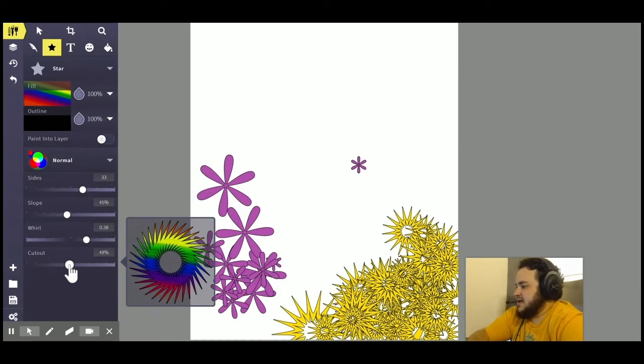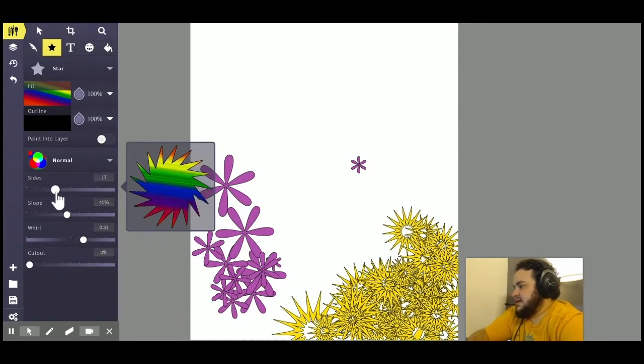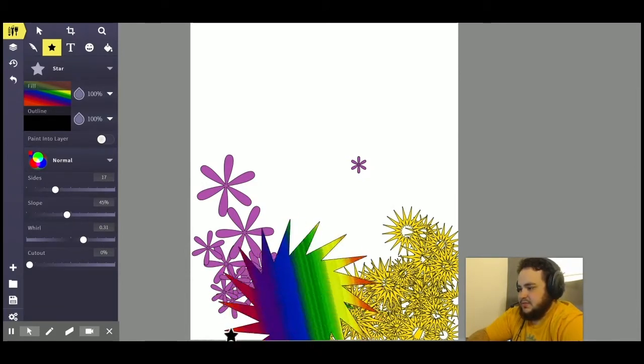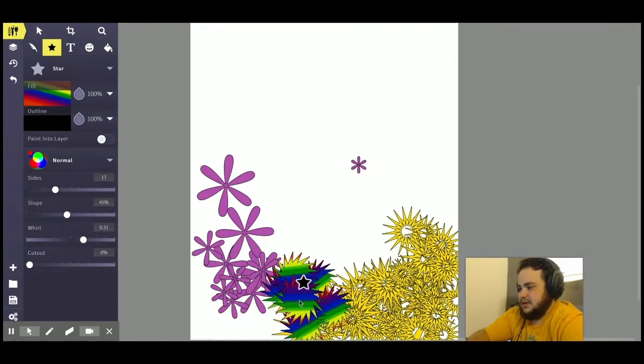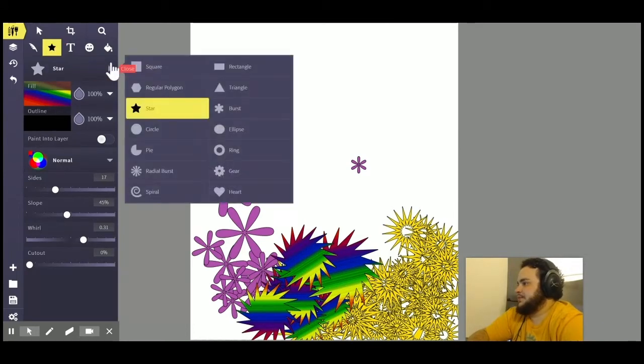This one can also have a cutout in the middle. I think I'm going to leave it whole. And I'm going to make a little bit less. Now we've got this cool rainbow. I can spin it around, make it really big or really small. There we go. Let's see what else we can do.